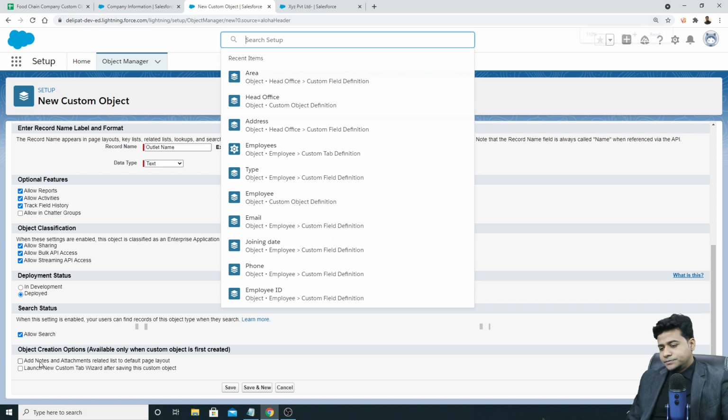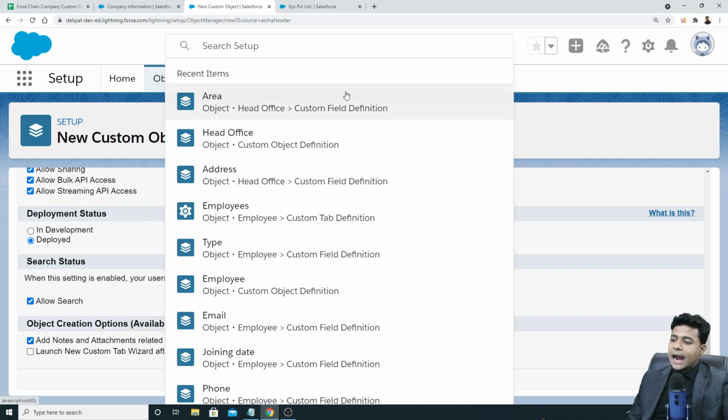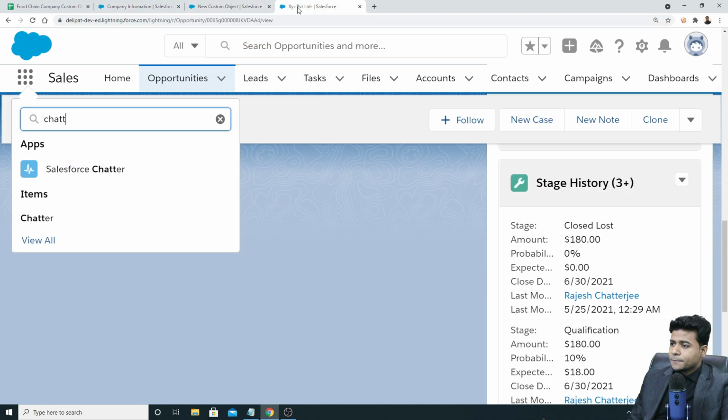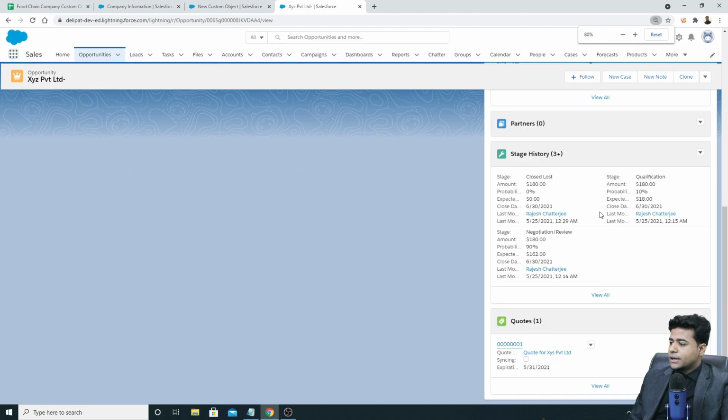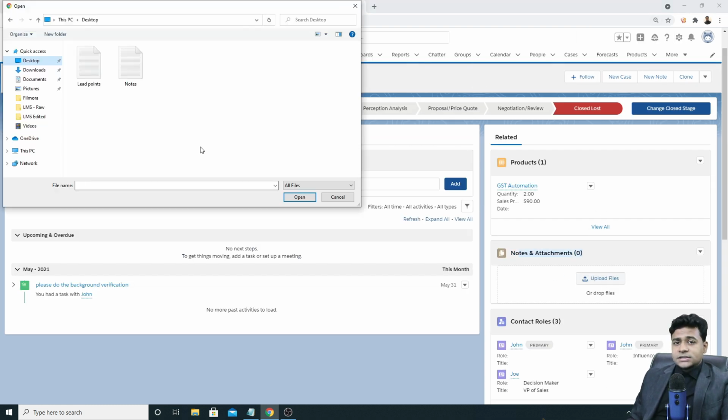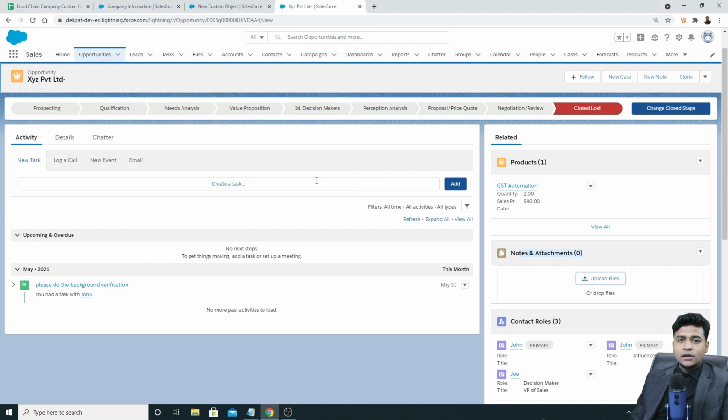And then it comes to add notes and attachment, right? I'm not sure if you have noticed this notes and attachment. Let me just show you again. If you go to the opportunity page, you see something called notes and attachment. If a business user wants to attach any file, like a PDF or any document, you as an admin have to give this notes and attachment option to the business user, so that they'll be able to click on upload files and upload any files related to the particular record.